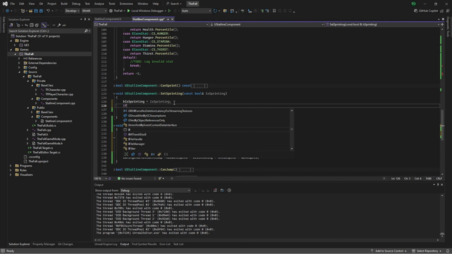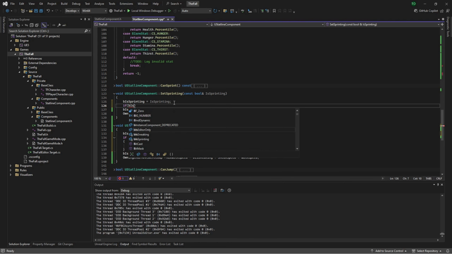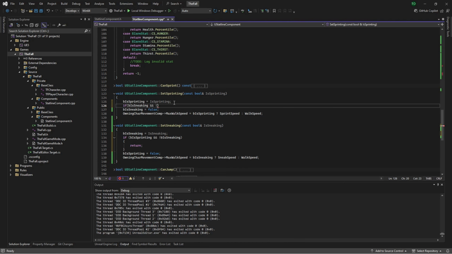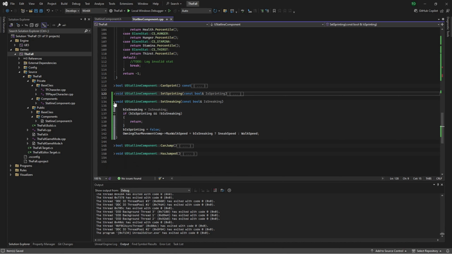And then you can put in just the opposite here. I was thinking you needed to do that, and there you go. So B is sneaking, and not B is sprinting. There we go.